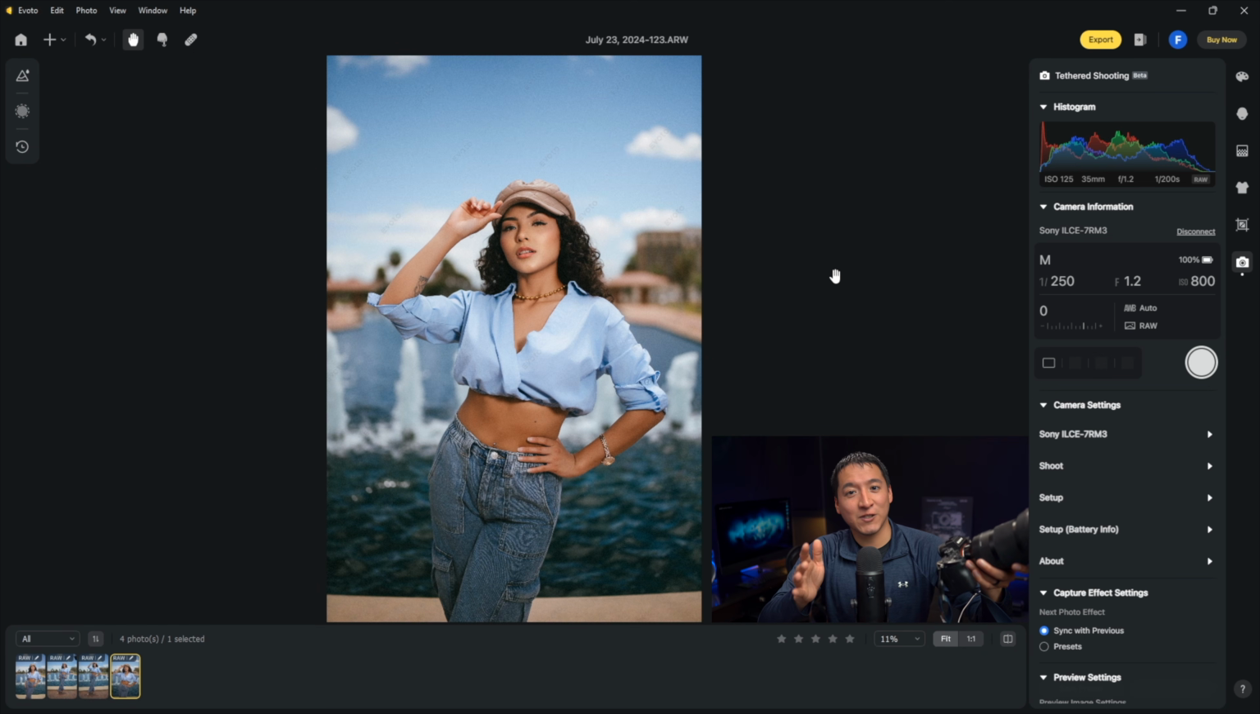Okay, so for the very last feature I wanted to show you guys, and the reason why I have the camera right here in my hand, my Sony a7R III with my Sigma Art 35 f1.2, is because I want to show you guys the tethering feature in Evoto AI. The reason why this is exciting is because you can actually apply all the different retouching that you did to a single photo to the photos that you're going to be tethering.